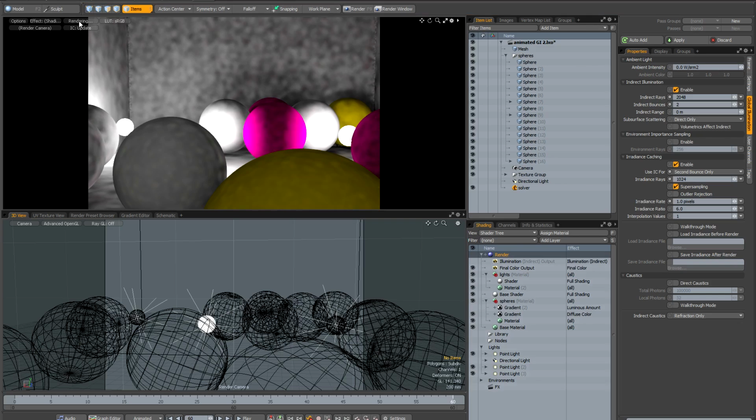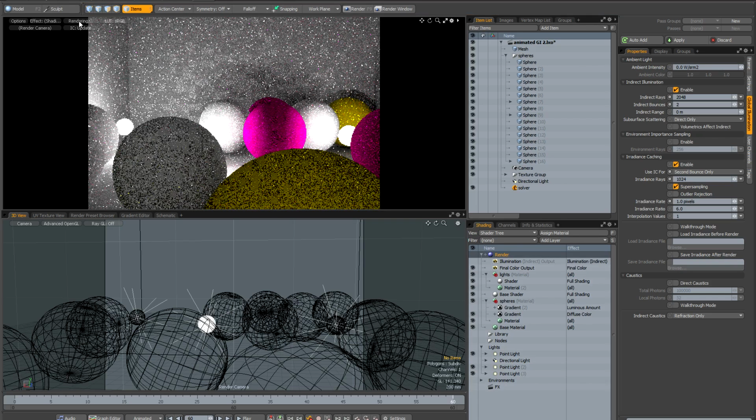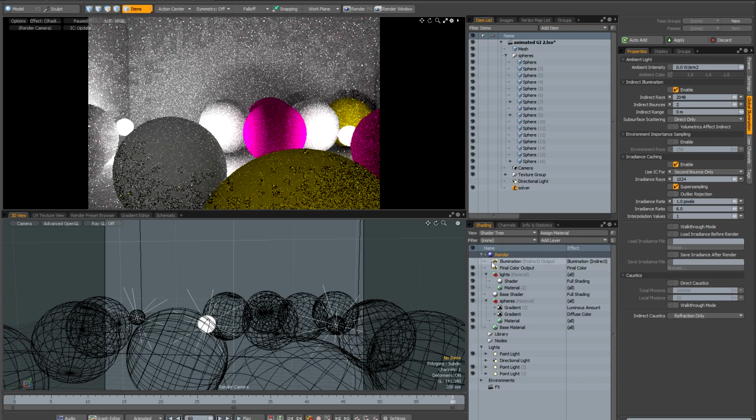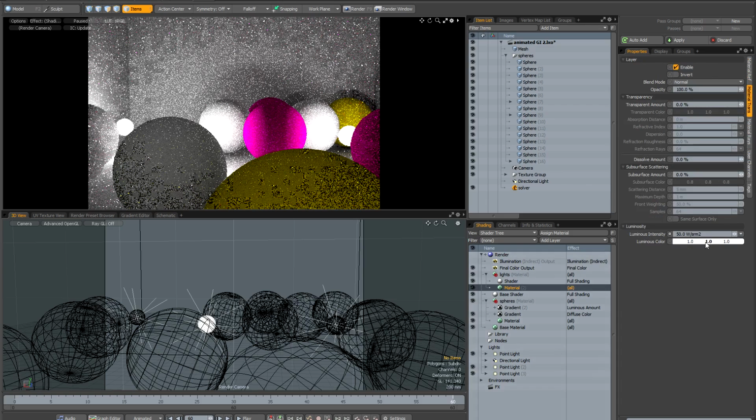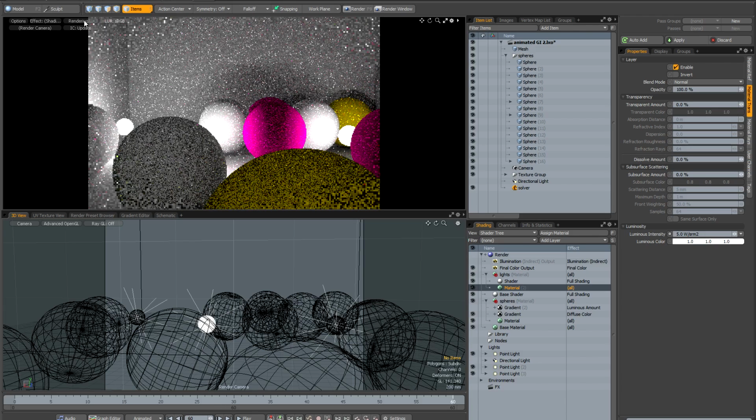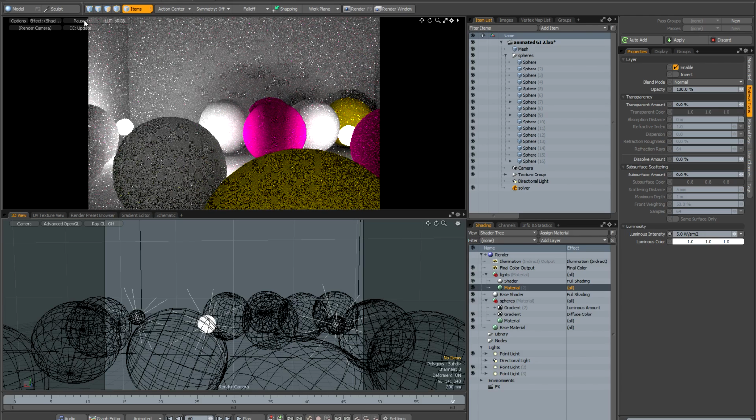I'm just going to unpause preview. You can see straight away the results are much cleaner. So in order to balance the lighting out, I'll just pause preview again. I need to go to my luminous material and just reduce the luminosity. So I'm going to bring it down to about 5 and just unpause preview and see what that does. That roughly matches what I had earlier.